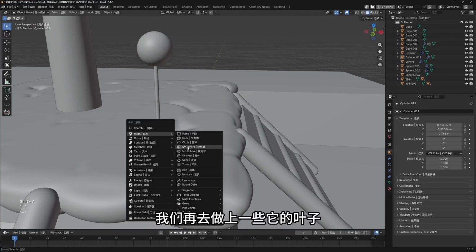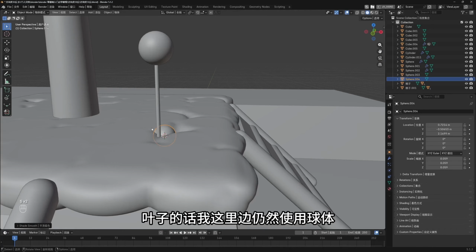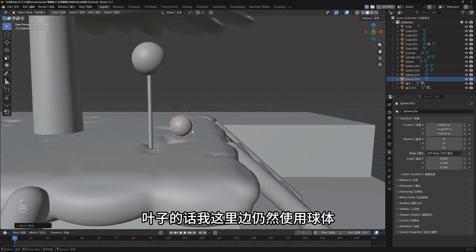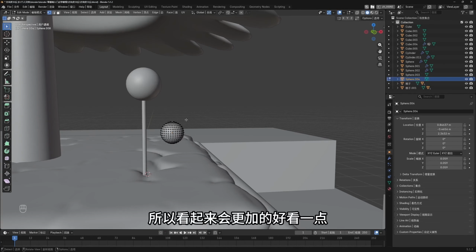Then let's make some leaves. For leaves, I still use spheres here, because normal leaves should look like thin slices, and then you can't feel their thickness. So I just use a sphere here. What are the benefits of using a sphere? I look at it from any angle, they all have leaves like that, so it will look better.